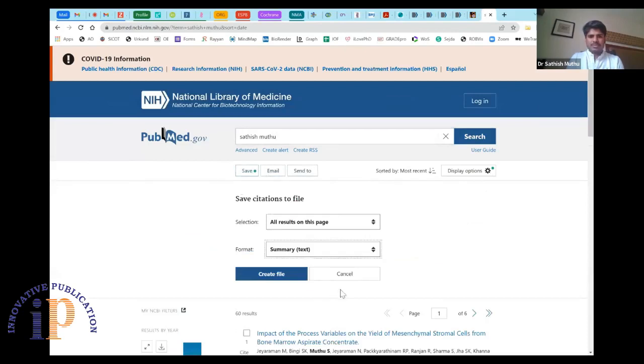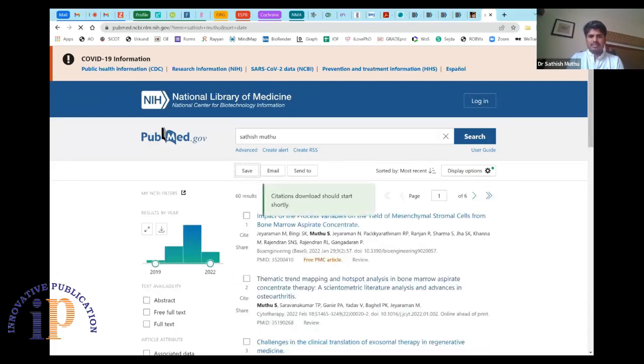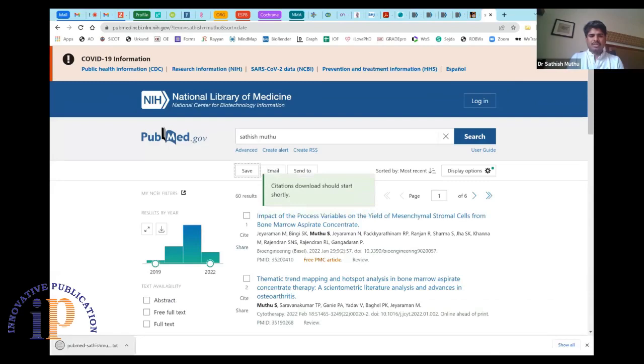It will ask for options: in what format it has to be saved. Many options will be shown, and you can save in any one of them. Say you save it in CSV format, or you can even save it as a PubMed format. You give all selections, all results, create file. So a file will be downloaded, and that will have the metadata of all these 60 publications.